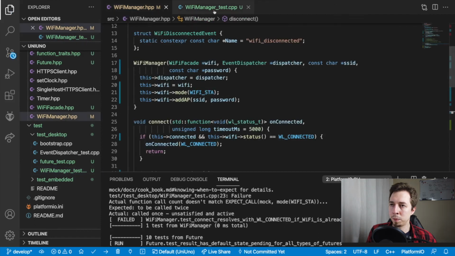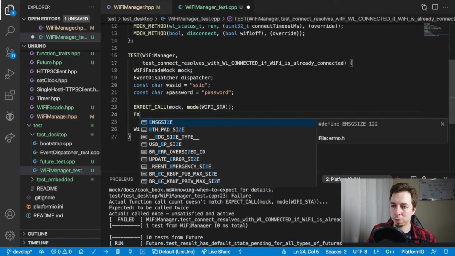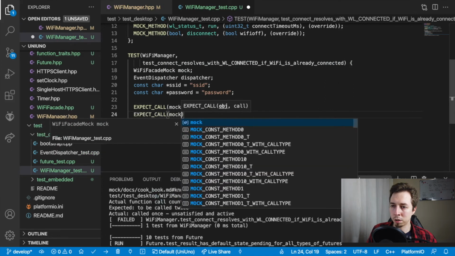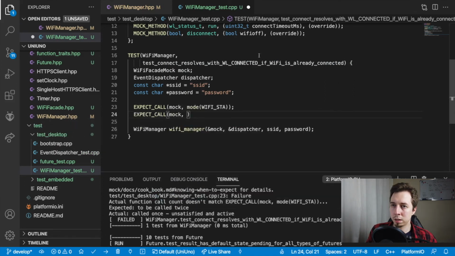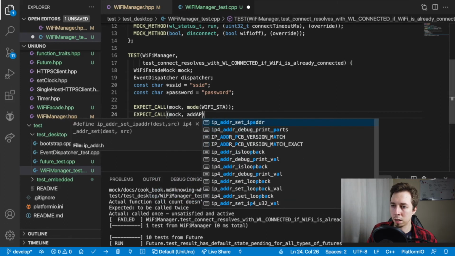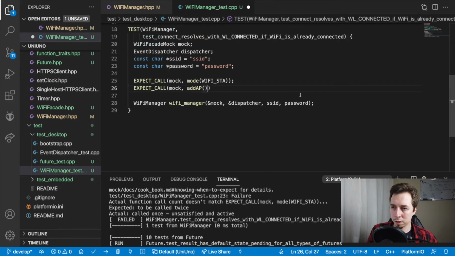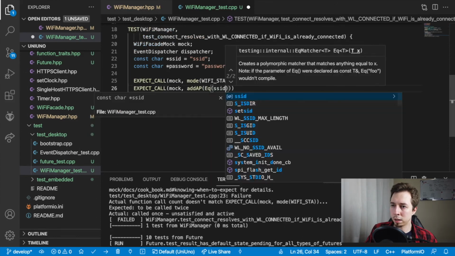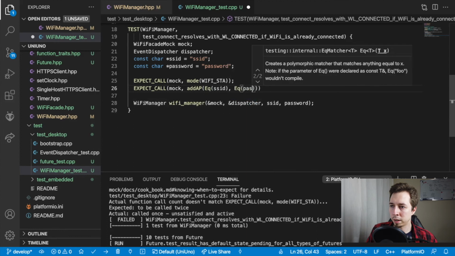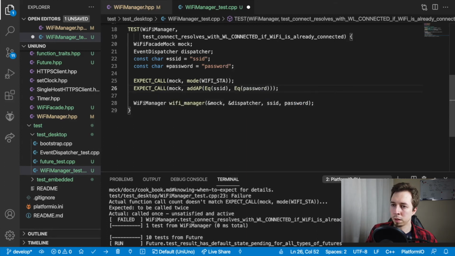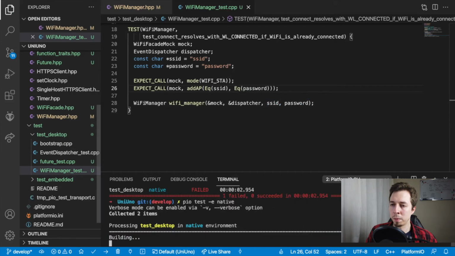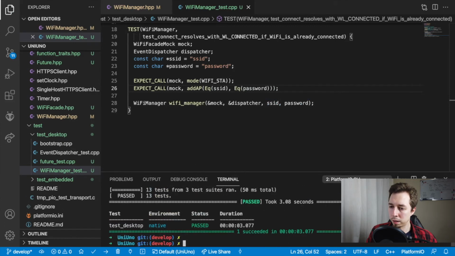Then we want to cover @AP. This one is more important because it takes arguments. So again, on mock, and this time is @AP, and we would like to do using namespace test utils as far as I remember. Testing. Okay, so that's testing, not test utils. And that's gonna be equal SSID and equal password. So those two methods to be called, they are called.